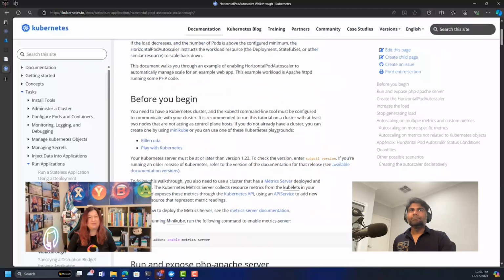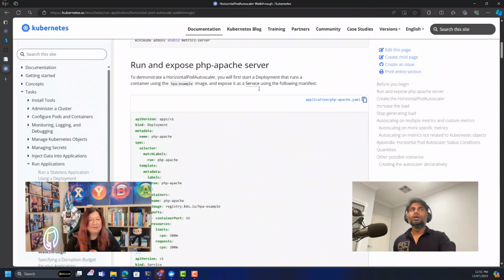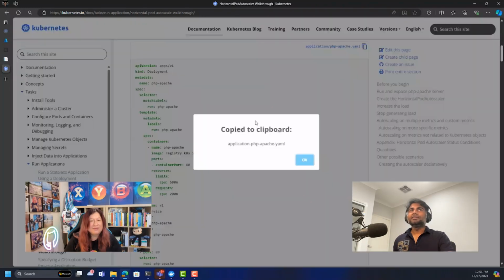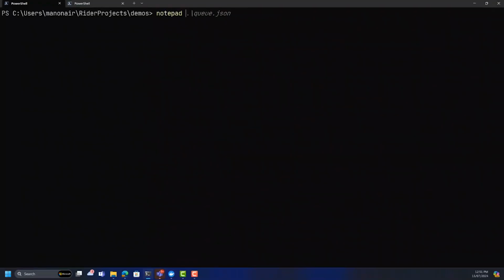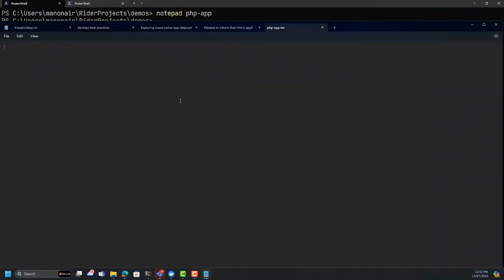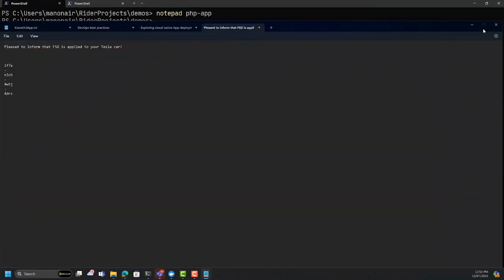And here is an example where you can actually go ahead and create an application that can scale automatically based on resources. So very quickly, I'm going to copy this YAML file. This is simply a PHP application. As you can see here, it's using a PHP Apache container image, exposes itself on port number 80. The limits on this particular application are 500 millicores of CPU and 200 megabytes of memory. All right, and I'm going to call this Notepad PHP app. I'm going to paste this application here as it is. Just do a file save and close it.